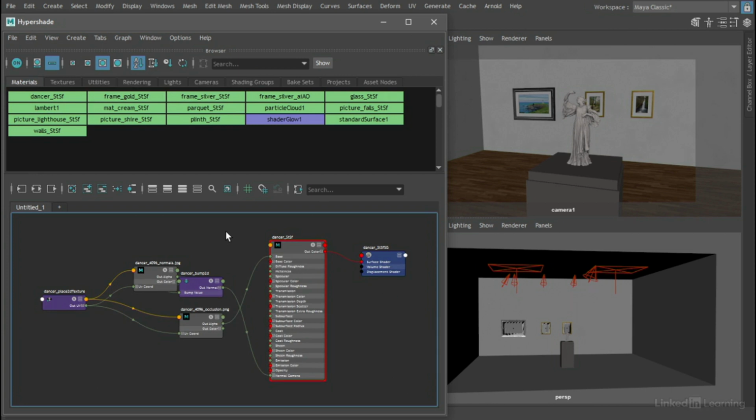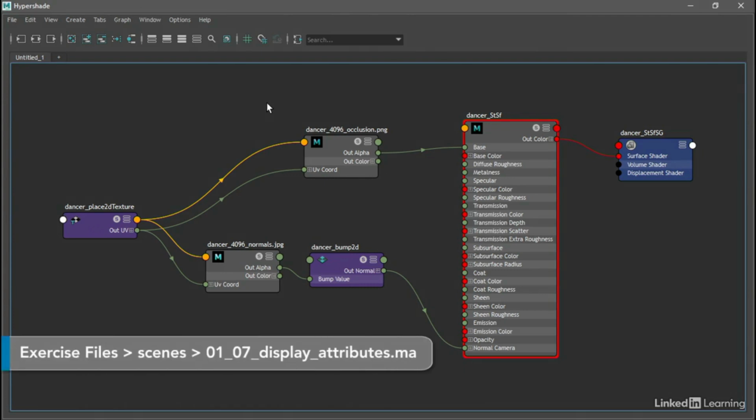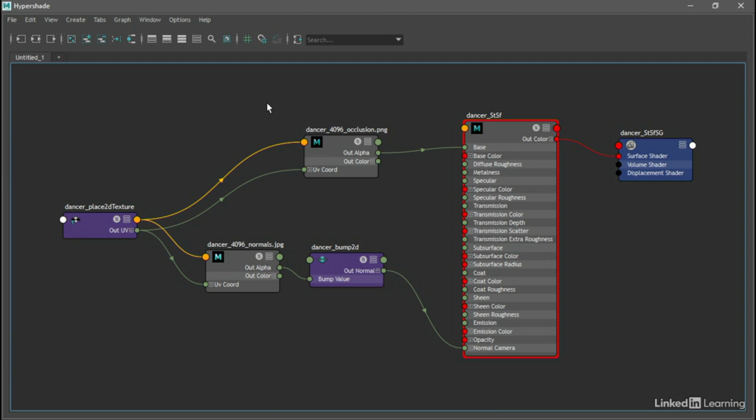Maya nodes can have many attributes, and we want to be able to display just the necessary information in the graph so we can avoid clutter. Right now I've got the Hypershade maximized so we can really see what we're working with. Let's talk about how to manage the display of these attributes here. We've got some buttons up here on the graph toolbar. Hide attributes on selected nodes, show connected attributes on selected nodes, show primary attributes on selected nodes, and show custom attributes. Well, what do these do?